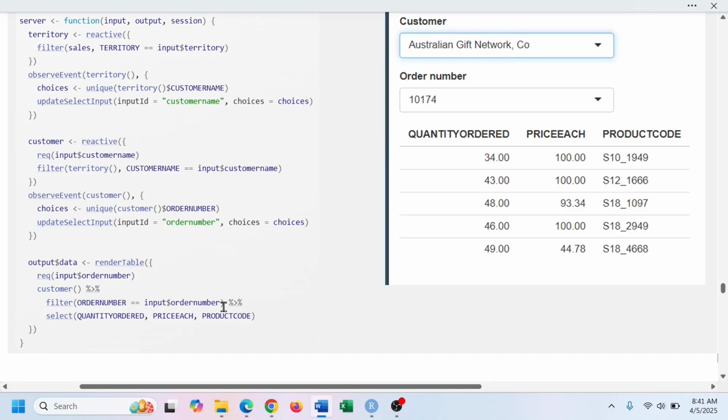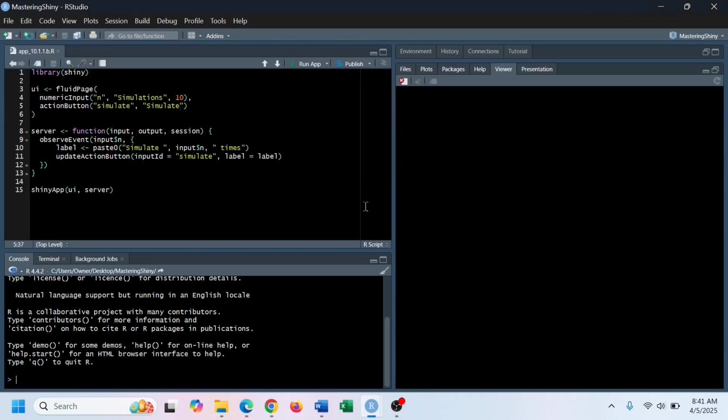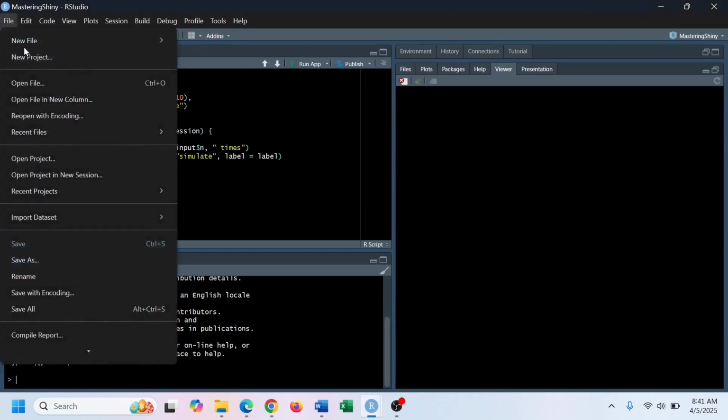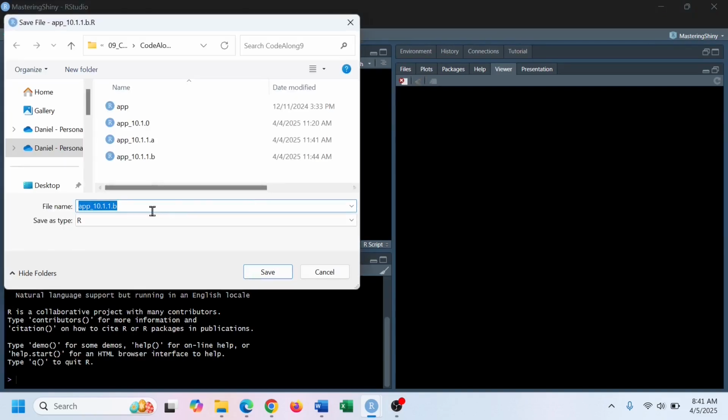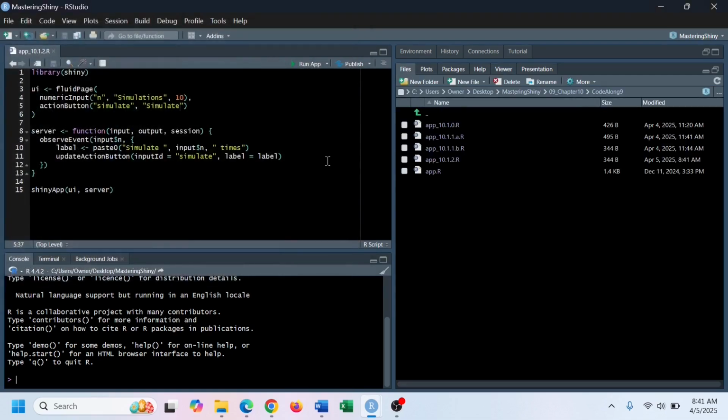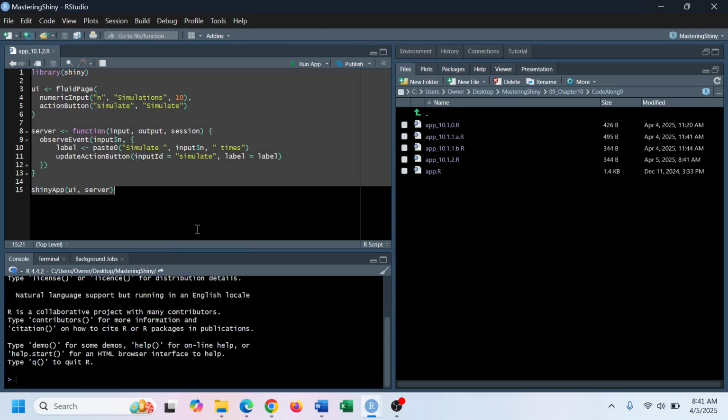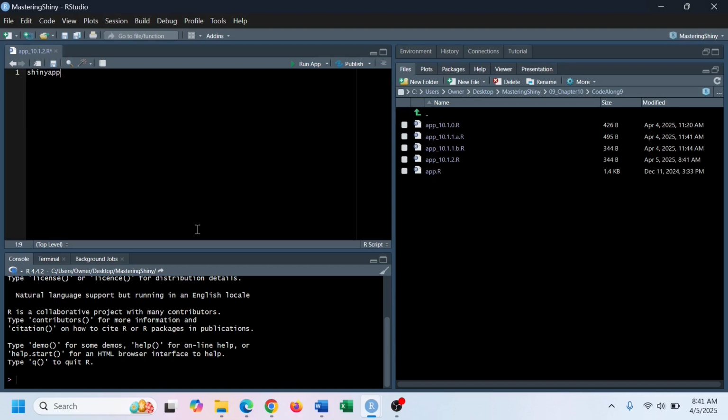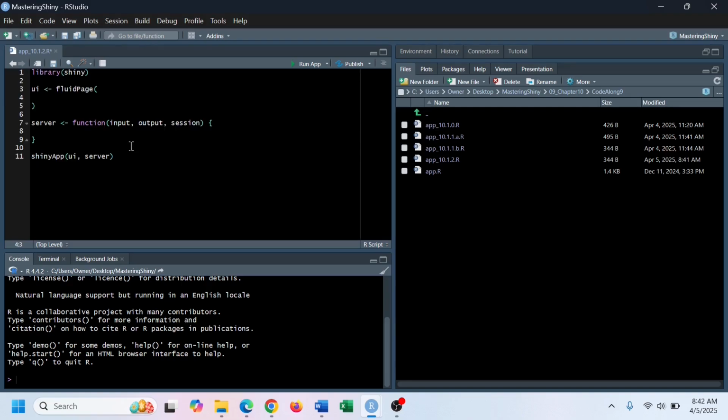All right, let's try this in RStudio. We are going to create a file, section 1.2. Let's select all, delete, and use the Shiny app option to give me the boilerplate code. There you go. On the UI side, we have three select input functions.